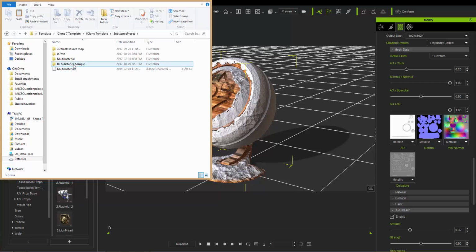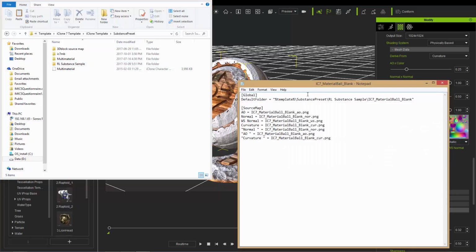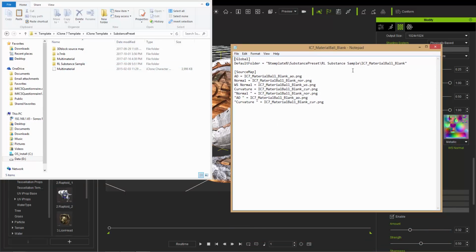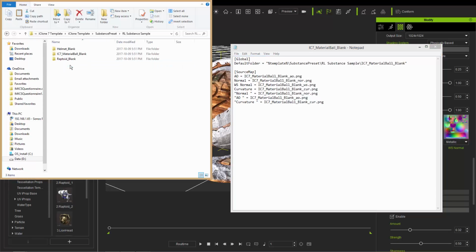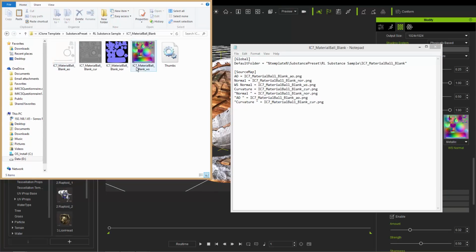So if I go to the RL substance sample folder here, and I load up my notepad here, notice that we have that RL substance sample folder that I've already put in here, and iClone 7 material ball blank. Okay, so this is this folder right here. And in this folder, this is where I have all my materials. So because I have this file, this substance material data file, it's basically showing iClone where to find these material maps that I've just kind of hidden here in this folder structure.